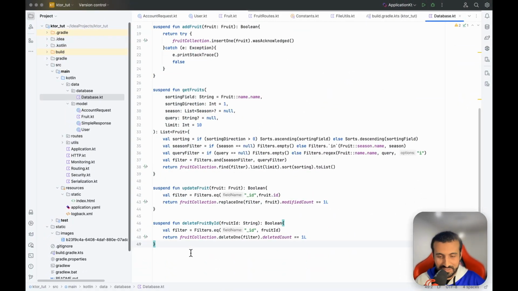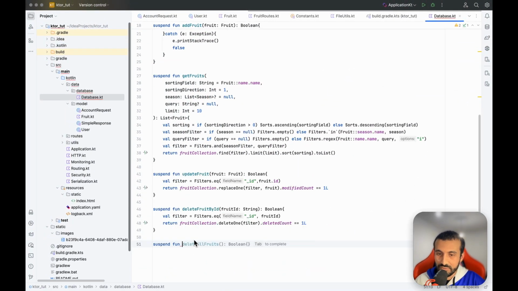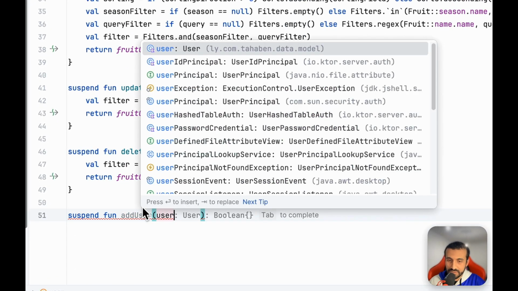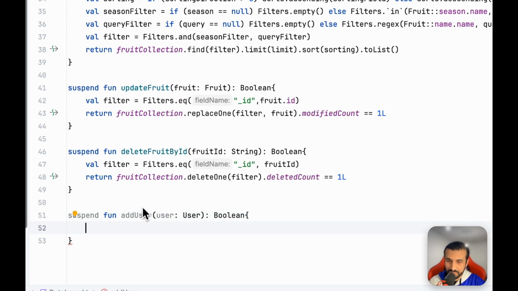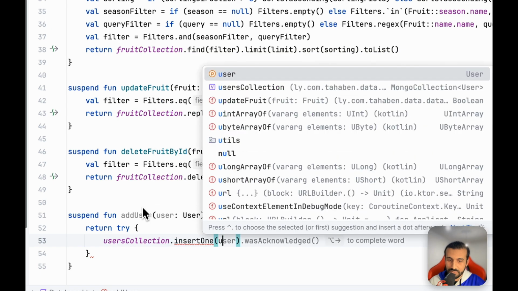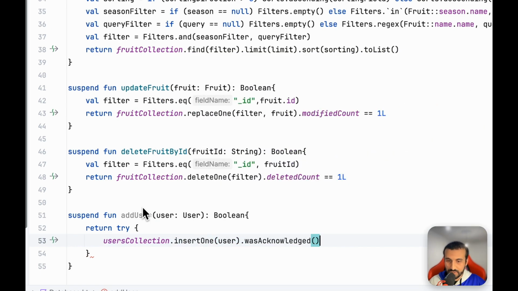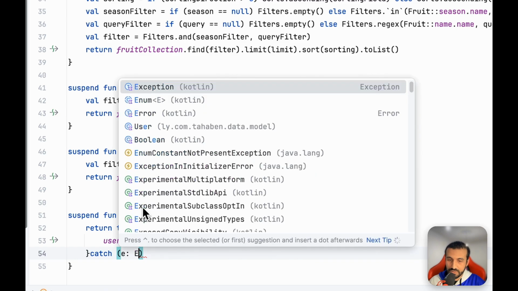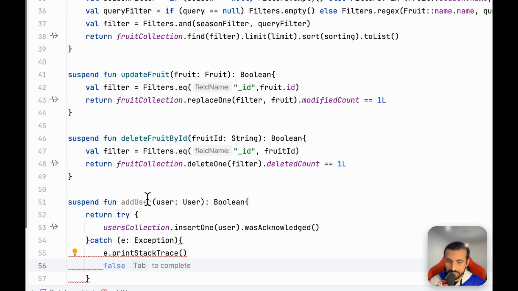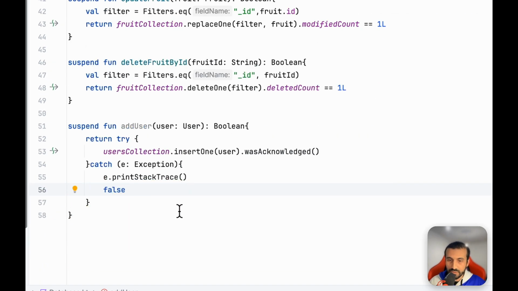So basically, let's start by creating a suspend function that adds a user. So addUser takes in a User, returns a Boolean, and I'm going to say return try usersCollection.insertOne(user).wasAcknowledged, and we catch any exceptions here. We can print any errors and return false if we have any exceptions.